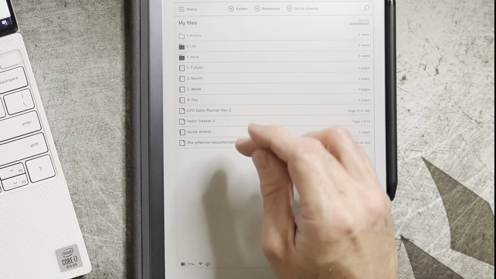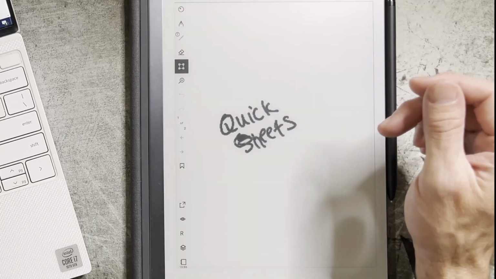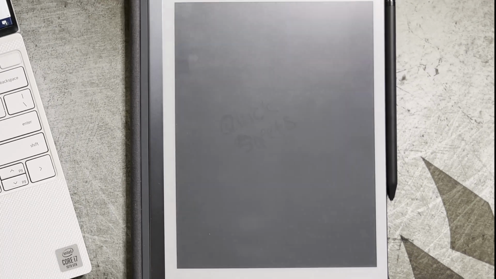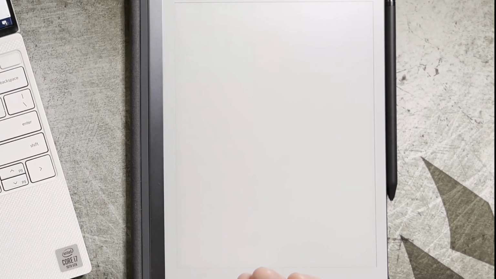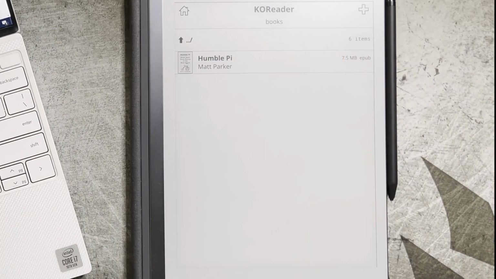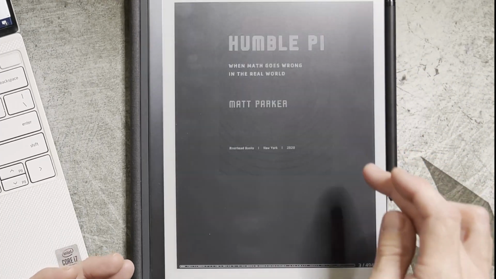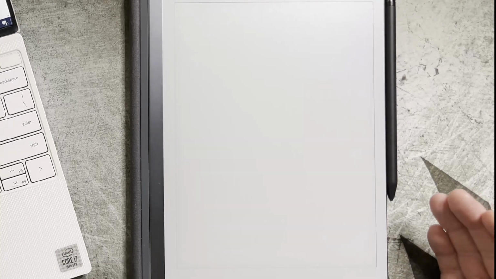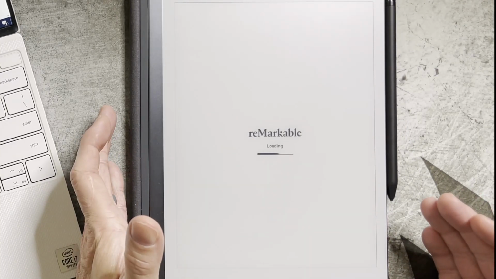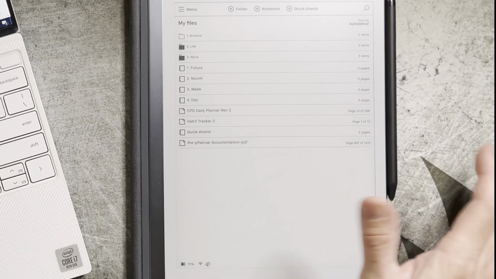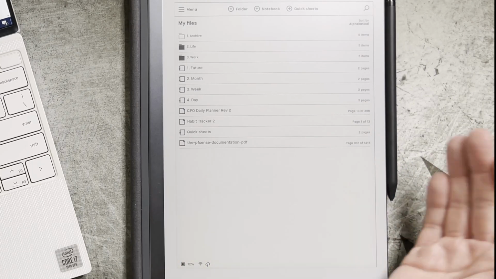So if I have a book open, let me open up Quick Sheets here. I've got Quick Sheets open. If I swipe back up to go into KOReader, it's going to take me back to home, so I've lost my place there. But I'm going to swipe back up, go back into the reMarkable, and I'm back at my file list. So as you can see, there's still a little bit of quirkiness going back and forth.